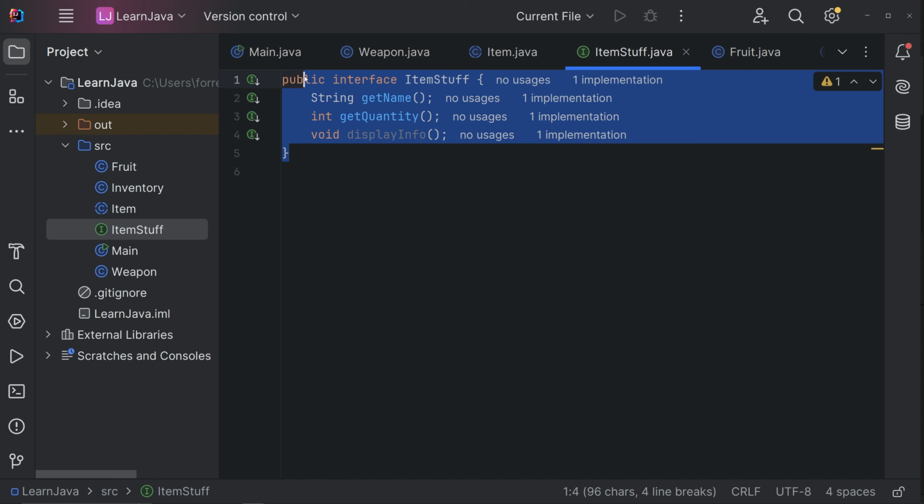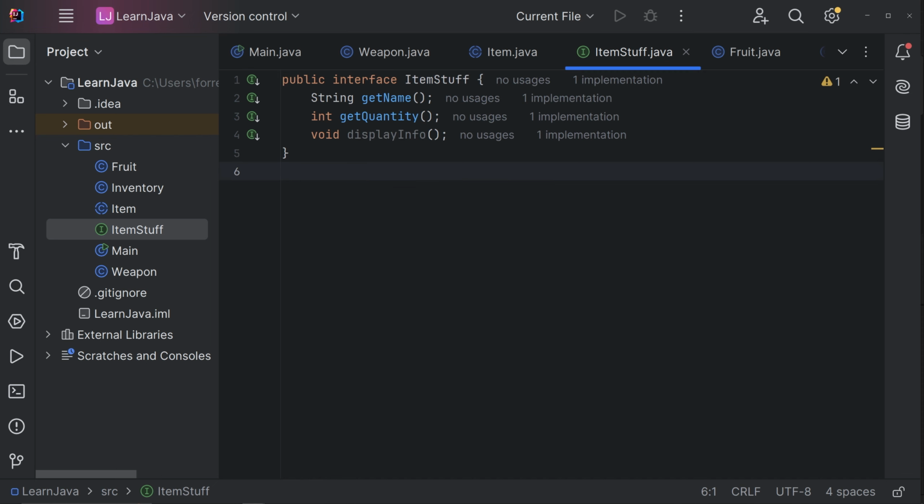So, I hope that helped. That's abstraction. So now try to go build something yourself.